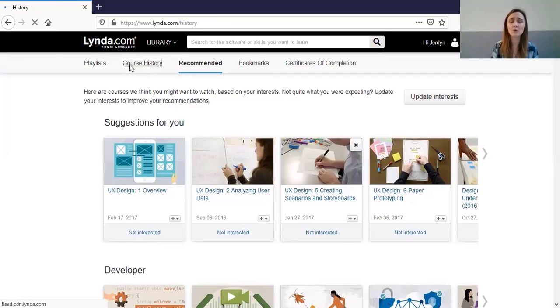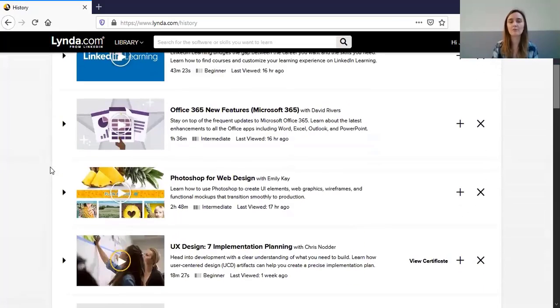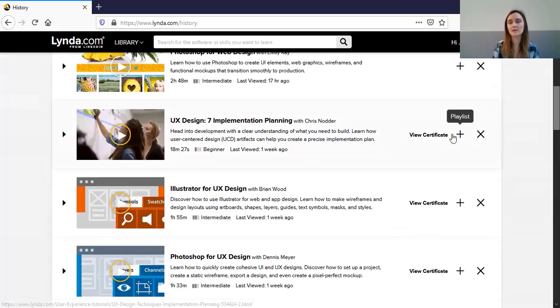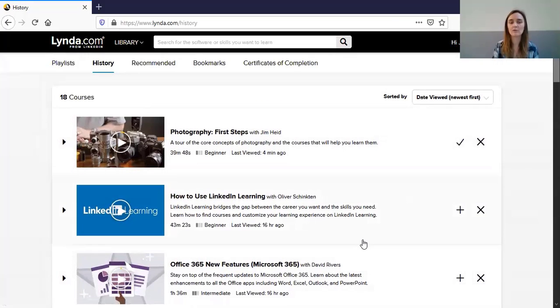It also gives you a course history, which is really great if you're wanting to remember what you've gone through as well as what you finished. So you can see here, I've finished these, it says view certificate. Otherwise, these other ones I'm just still going through, so I haven't finished watching them.